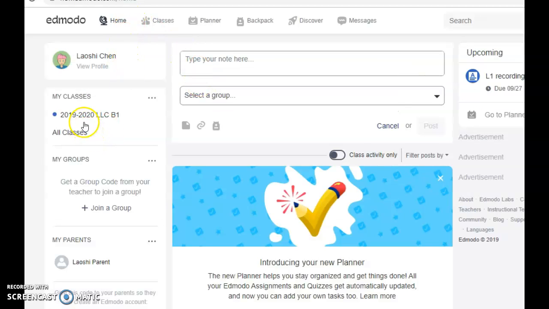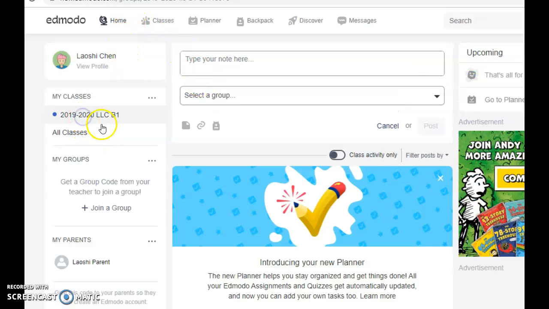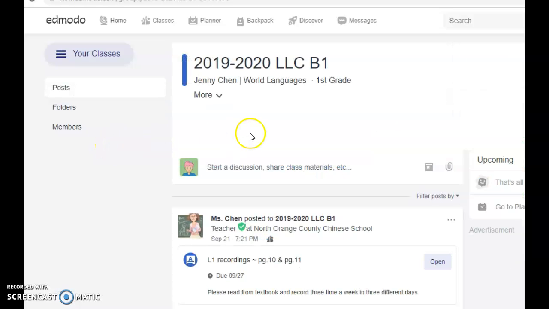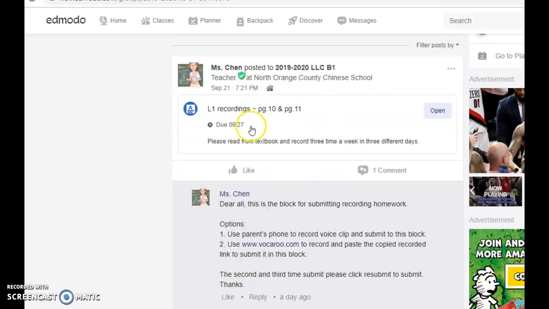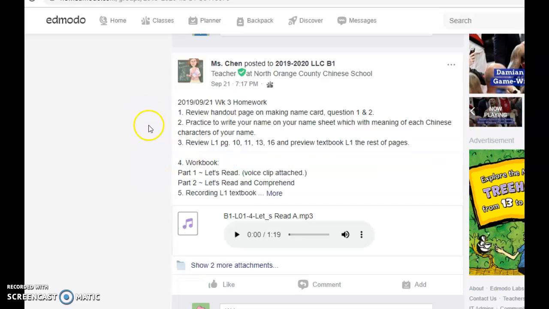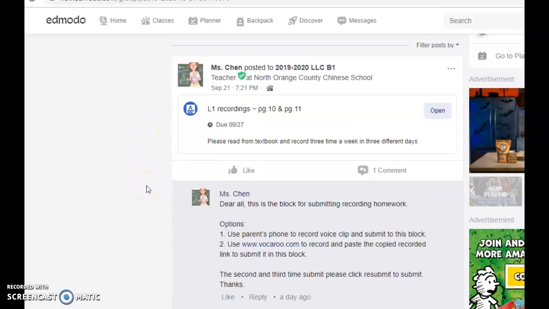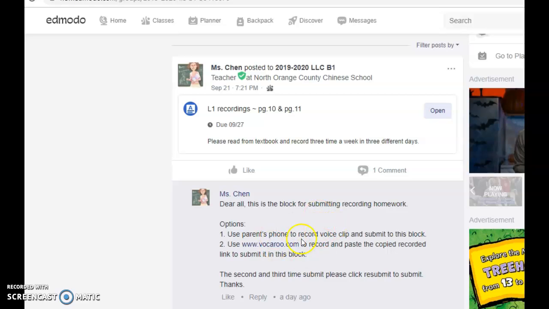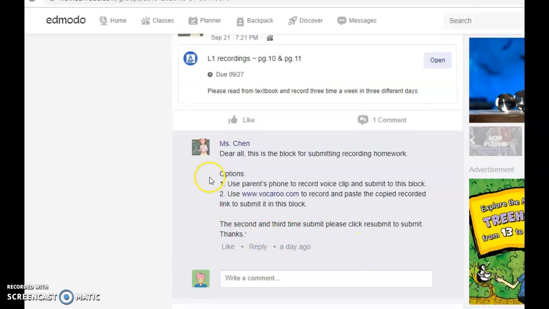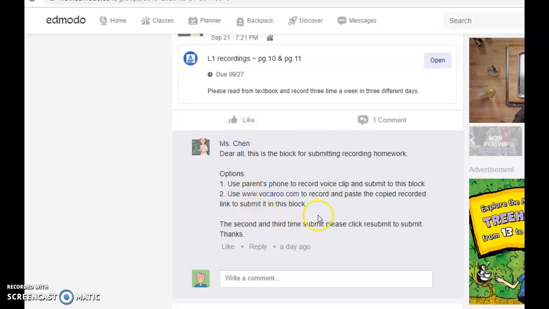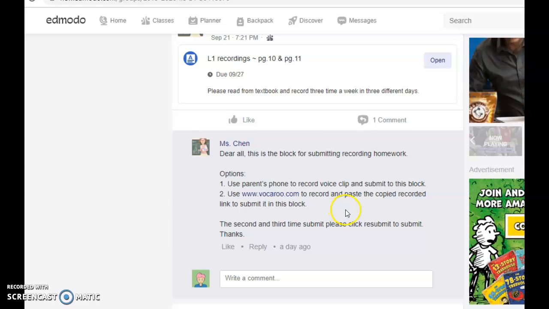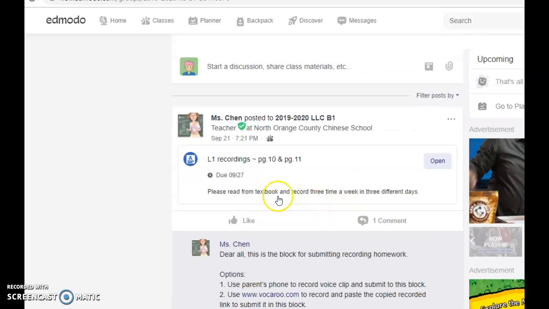Let's see. When you click in your classroom, the block will show here. It's all in a sequence. So if you don't find it, you can just scroll up and down, and you will find the recording block. This is the recording block, and this is the place where I was telling you where you can record. You can use Vocaroo to record your voice clip. Okay, so please do so.